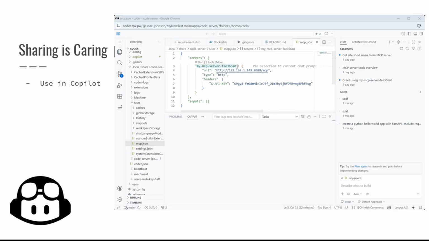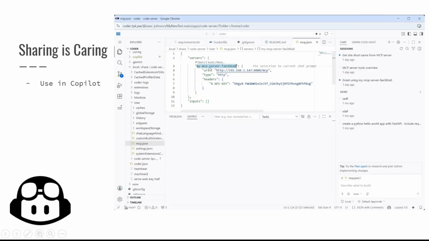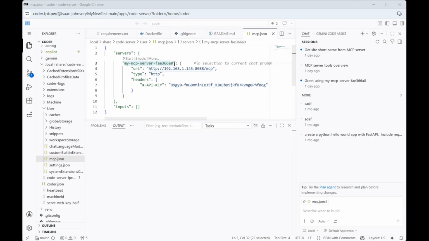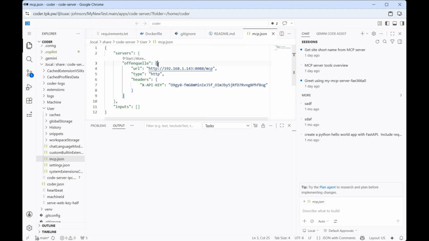So let's talk about demoing it in Copilot. So here you can see I have the server. And I'm just going to give it a better name like OffenQuell, because now I have it hosted in Kubernetes. I can use TLS and say HTTPS, give it my URL, which is mcp.offenquell.tech, and I'm keeping the key the same.